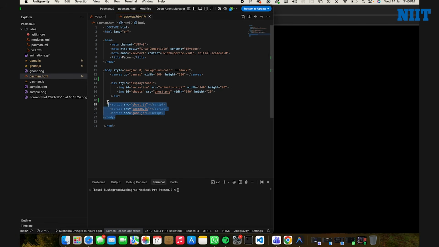And now about this. This is my script loading order. The order of these files is critical. We load Ghost.js and Pacman.js first because they define classes. After that, we load game.js, which creates objects using those classes. If this order were reversed, the browser would fail because it would attempt to use classes that have not yet been defined. So this demonstrates how dependency management works in modular JavaScript systems, and with the HTML in place, let's move on to the game engine.